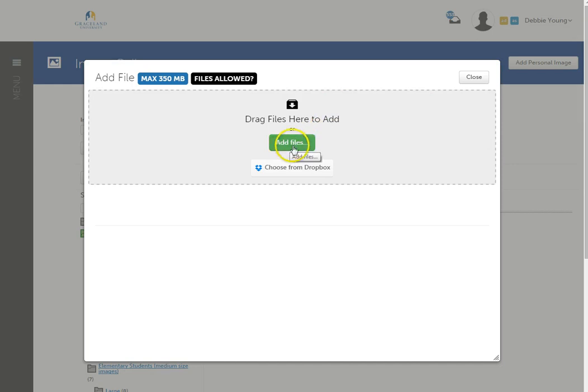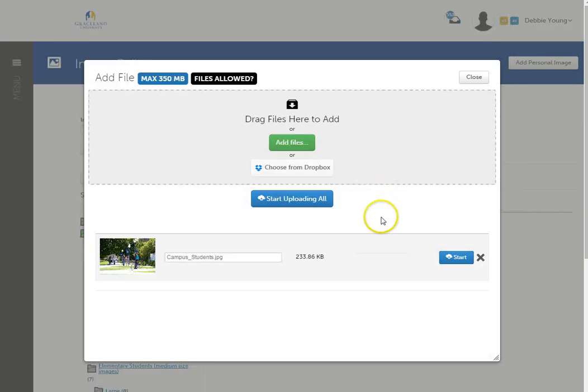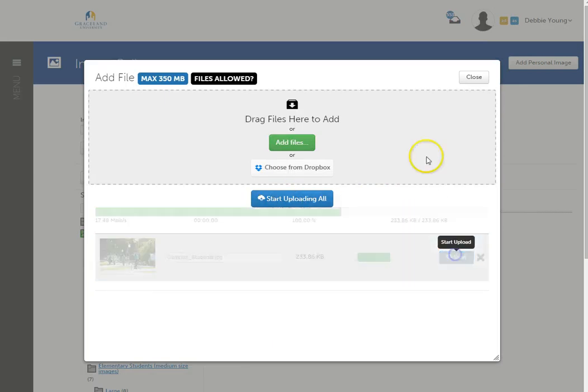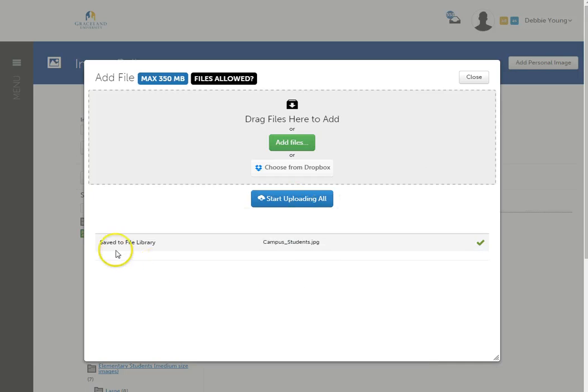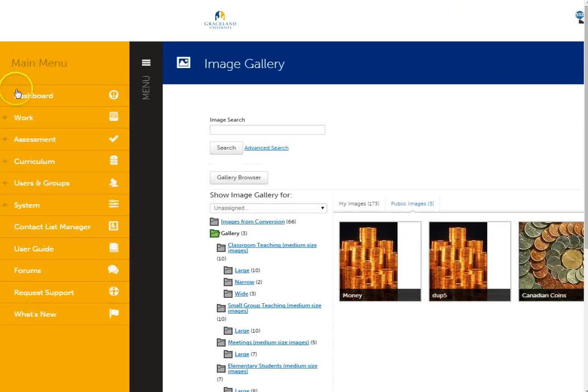You can browse your computer, or you can choose from Dropbox. I'm going to browse my computer. This is the one I want. Click Open. If you had added more than one, you could say Start Uploading All, or just click Start. You can see it's been saved. Close. Now, let's go back to our portfolio.